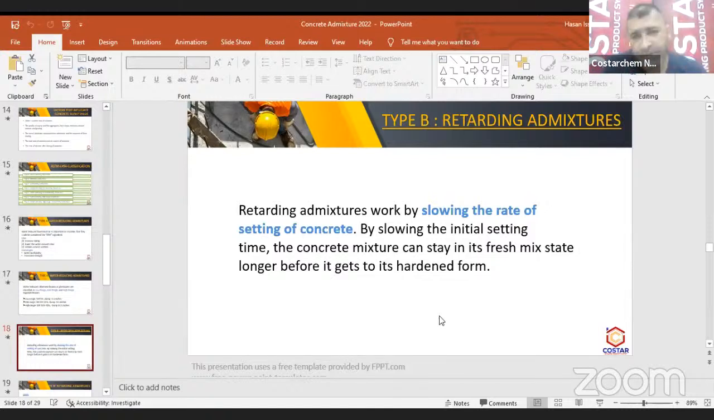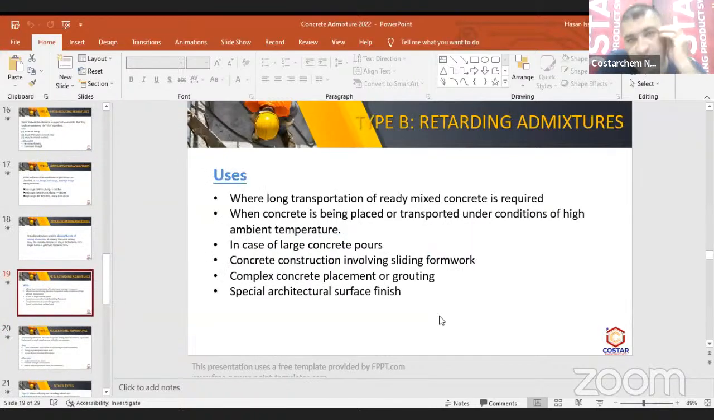And if you have a PCP admixture to be used, it's preferred to add it after 10% of water addition to your mix. You add the admixture, then you continue with water to 100%. All right. So use type B retarding admixtures.